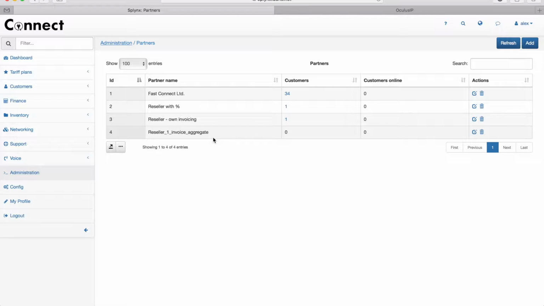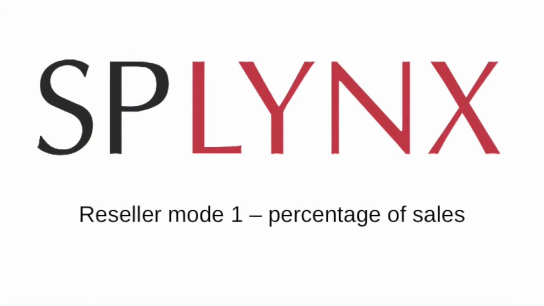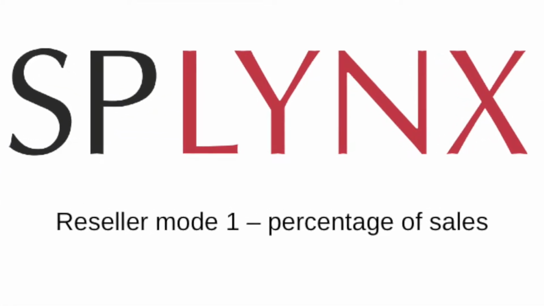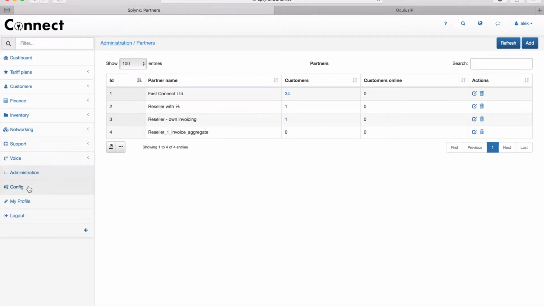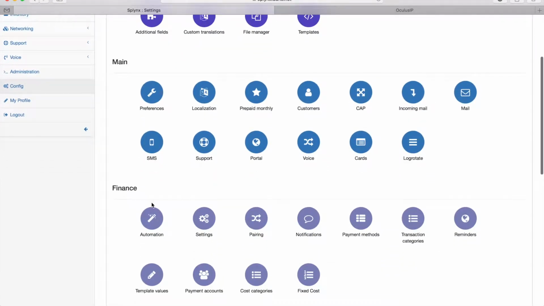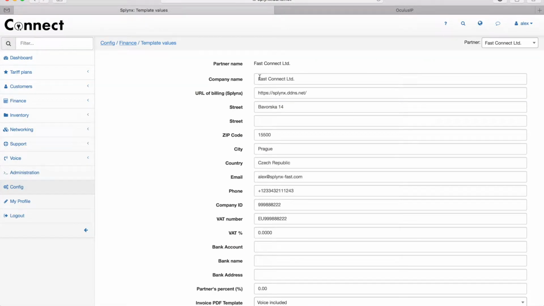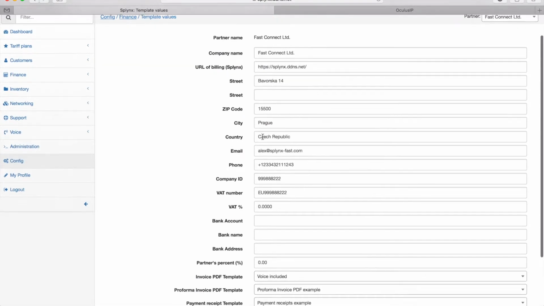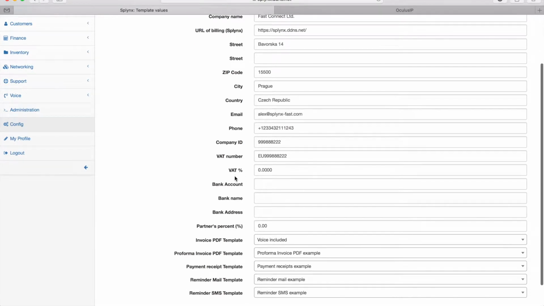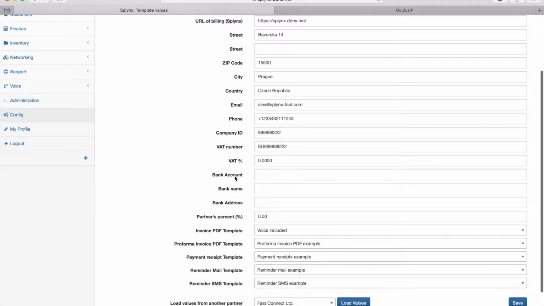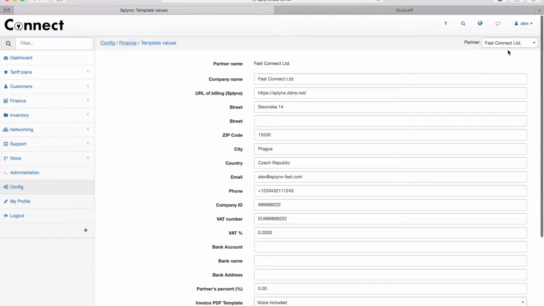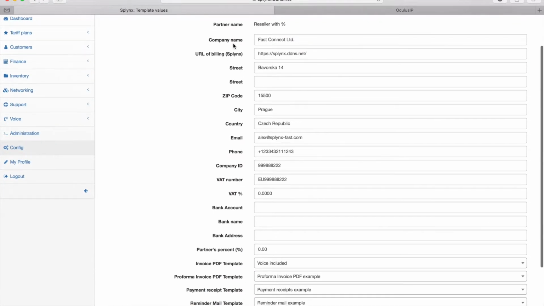The first we will create with a percentage, so you will pay the percentage of sales to this reseller. Let's take a look how to do that. It means that your company will generate invoices, will charge the client and will receive the payments, but then you will pay, for example, 25 or 30% of your revenue or your invoices that you generated to your reseller. So let's take this reseller with a percentage.